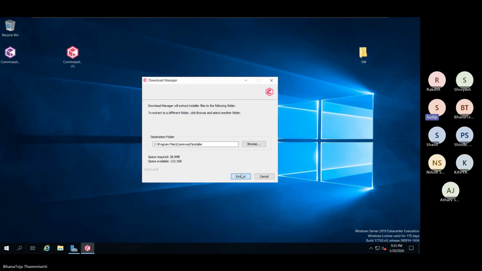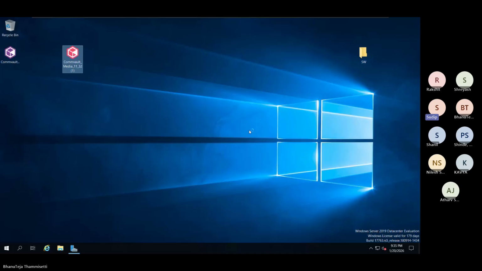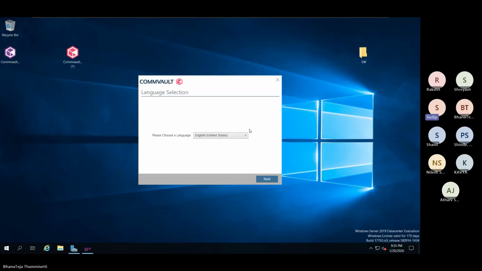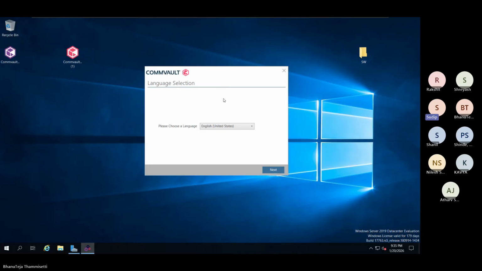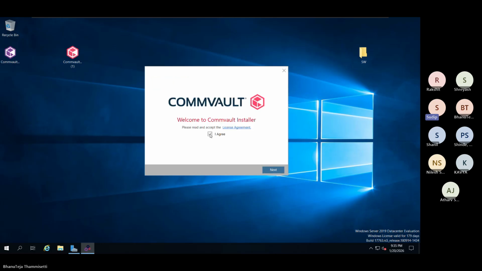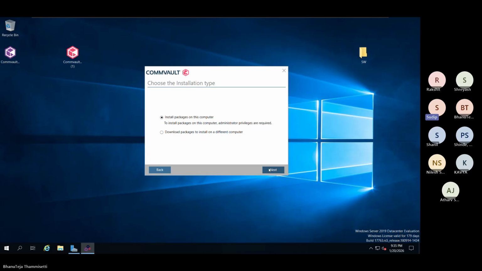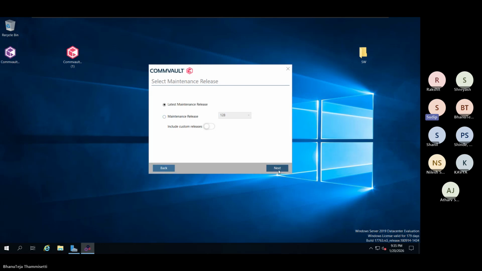It's always advisable to run as administrator, just so that if you have logged in through another user and that user doesn't have the privilege, it's better to run as administrator. Okay, let's move ahead. Click on next, agree to the license agreement, click on next, choose to install packages on this computer, then choose the relevant maintenance release. If you're not sure, you can just choose the latest, and here you select create a brand new CommCell.